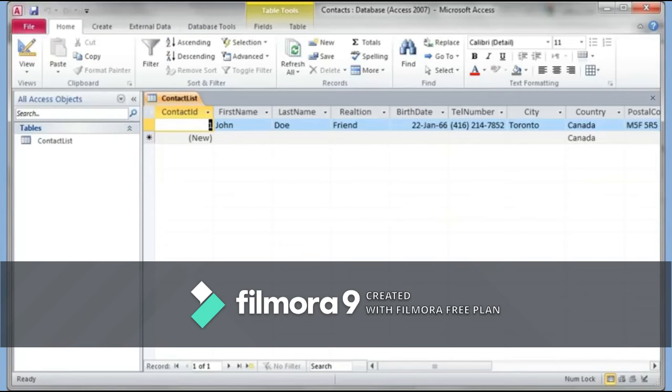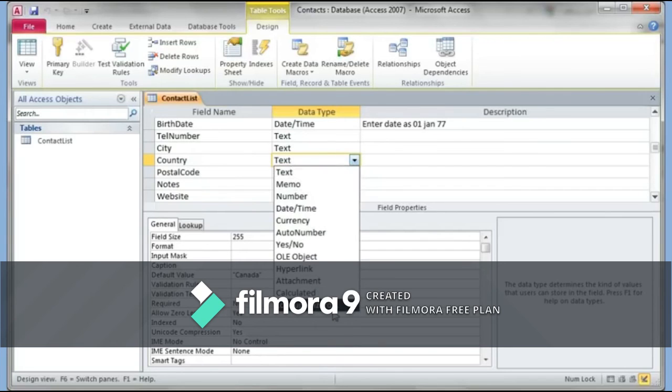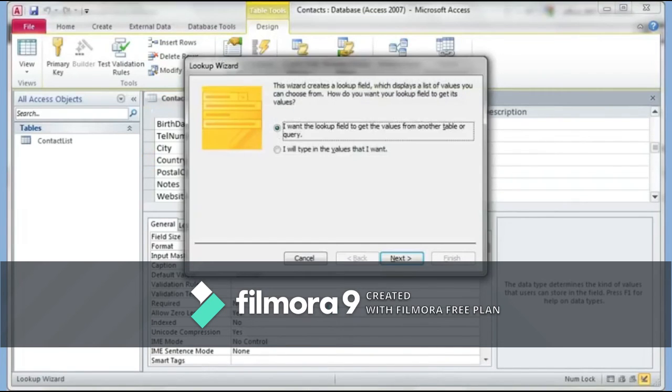Okay. I'll just go back to design view. Now say for example, yeah, majority of my family and friends are in Canada, but I've got people in the US, and I'll be typing their information. So it would be nice to have a drop down list from which I can pick, so I don't have to waste my time typing. So I could just come here, choose Lookup Wizard, as the word implies, look up, and it starts a wizard.